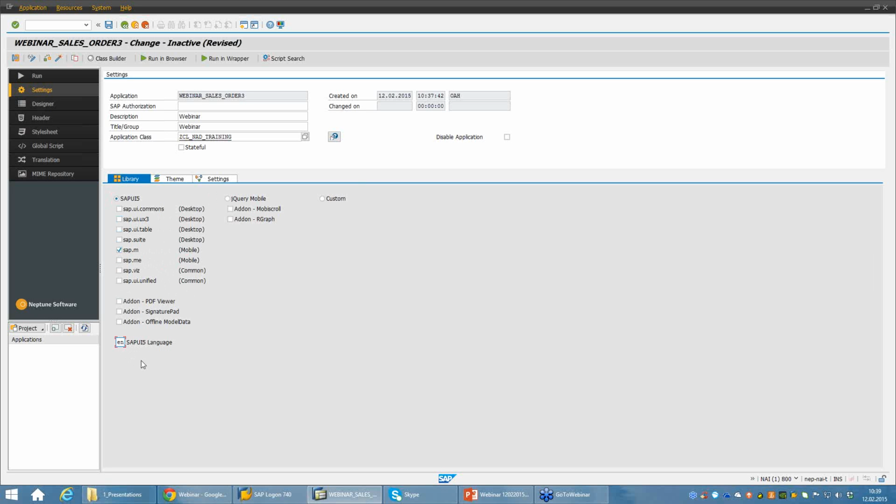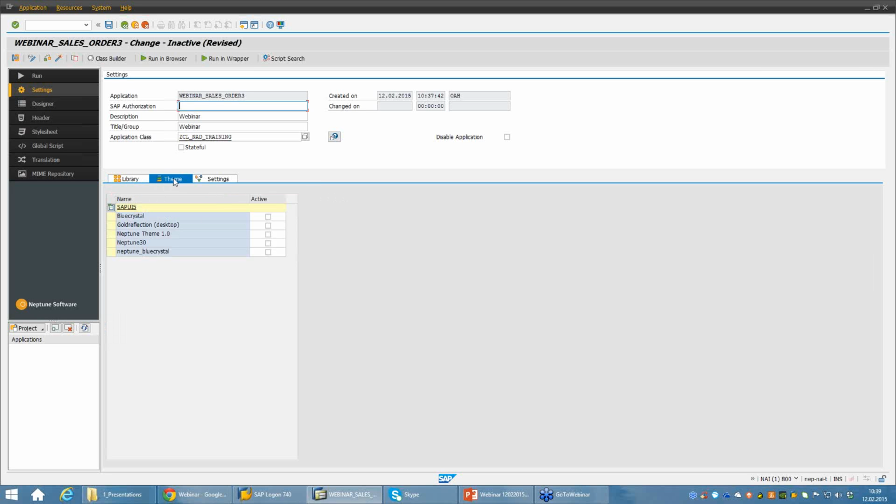I will just override the SAPUI5 language. This is due to me having a Norwegian browser, so it's better to display the messages in English. Next part, setting the theme. Of course, we can call the Fiori theme, the blue crystal, is the mandatory theme that you have for the mobile development. Of course, you can import your own theme using the theme editor from SAP.